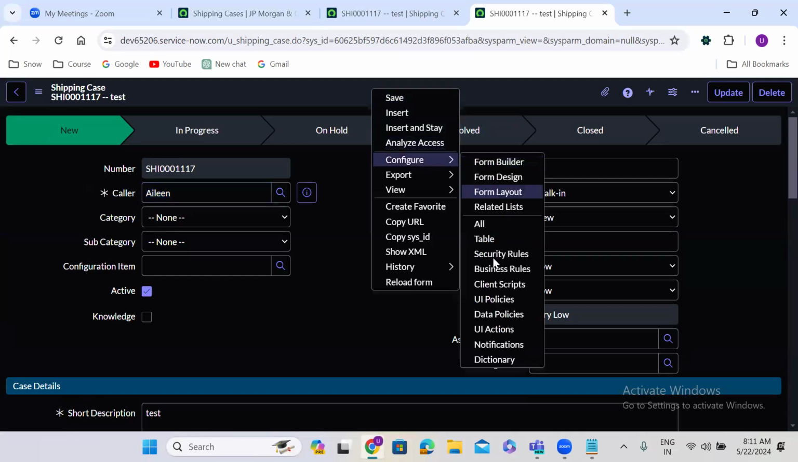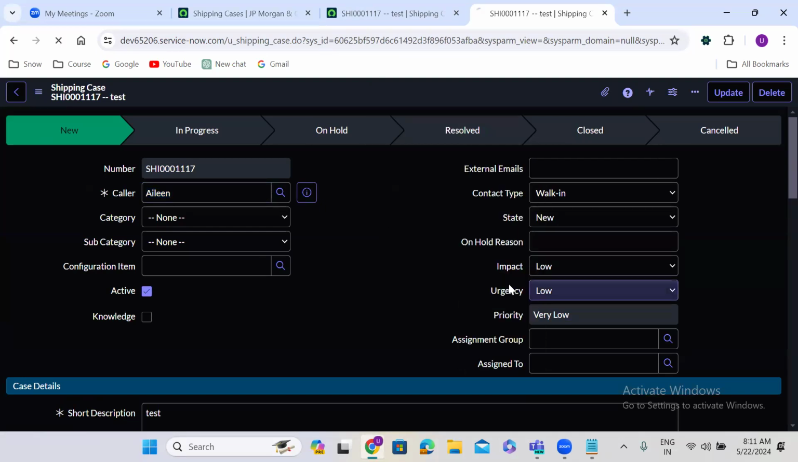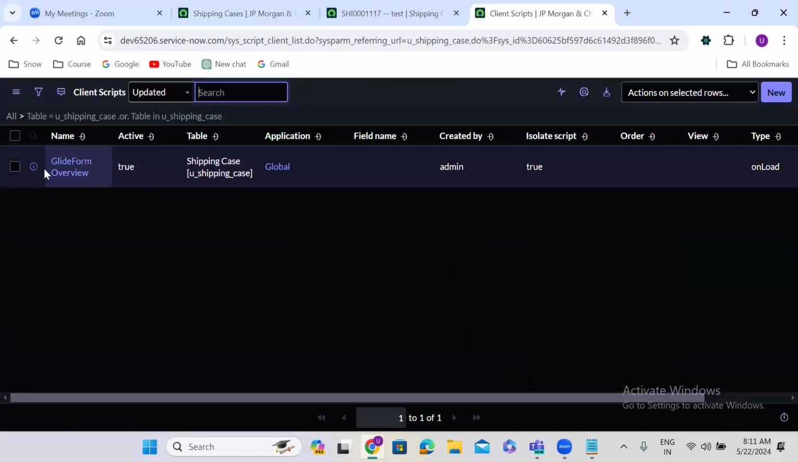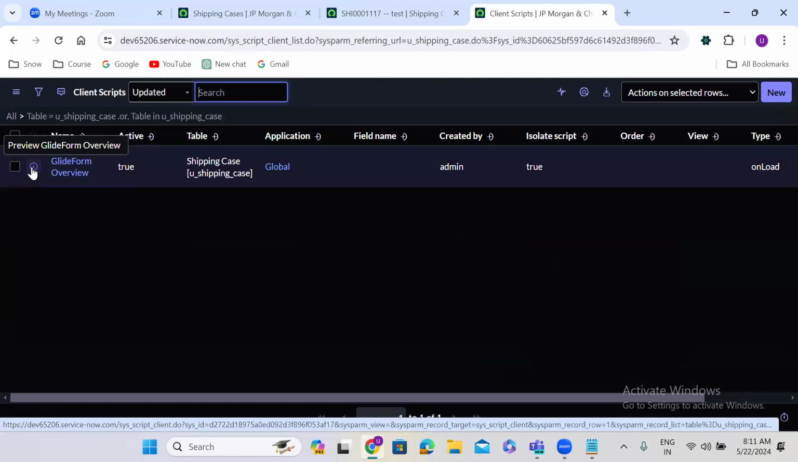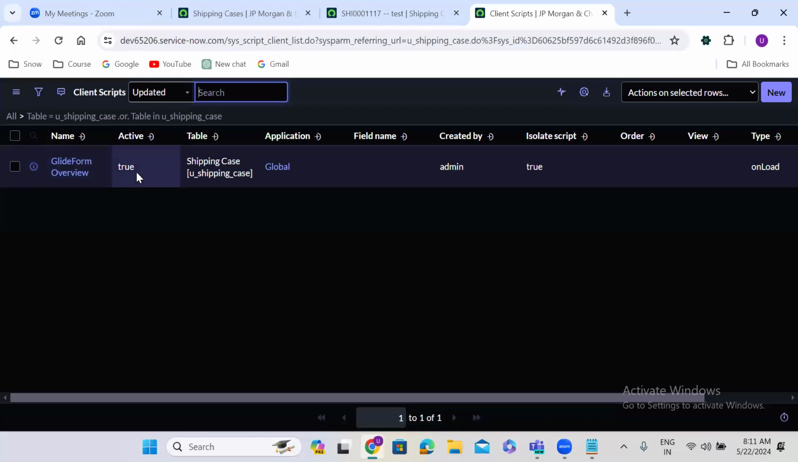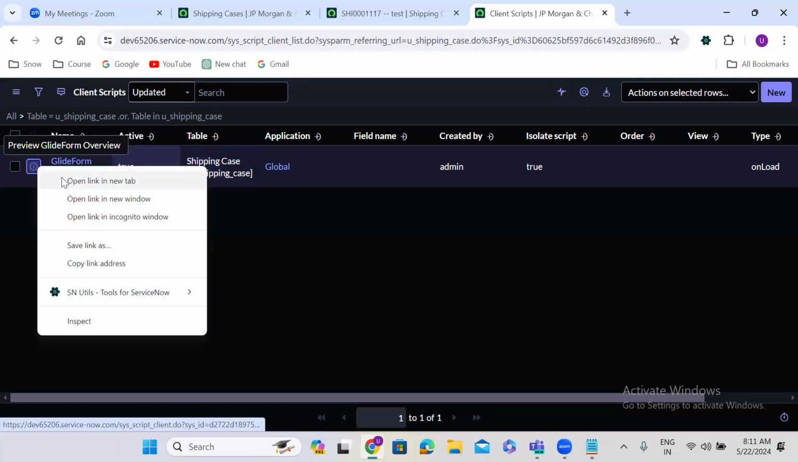Right click, configure client scripts. We already created one client script, right? This one. We can open this one, or else we can create a new one.